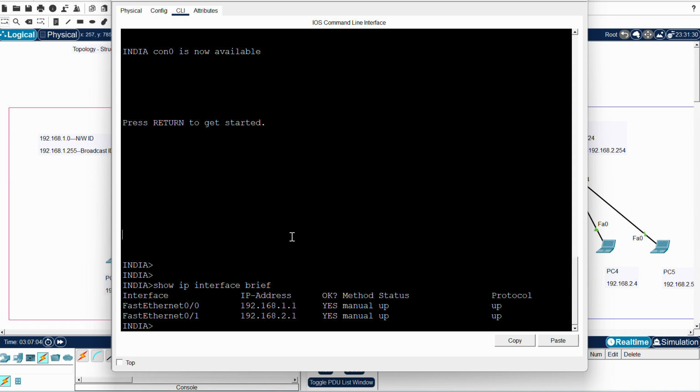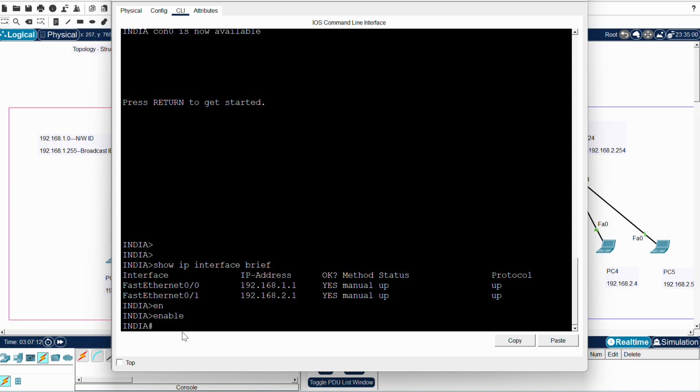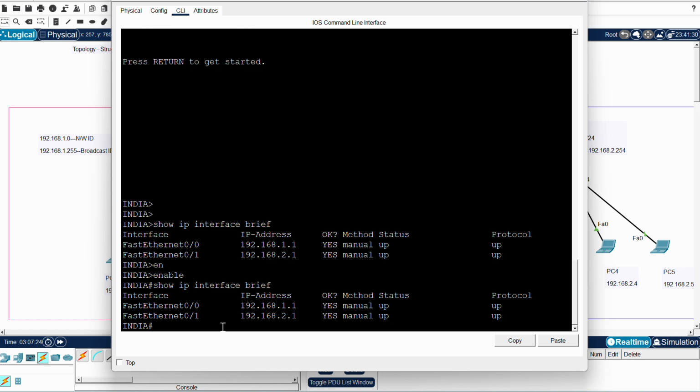Now see here, I will go to privilege mode. Right now I am in user mode, right? How to go to privilege mode? The command is enable. Now this is the privilege mode, right? Router hash means it is the privilege mode. Here also you can enter the same command, show ip interface brief. See, same output. So all show commands will not work in user mode. Okay, some basic commands work. Remember this point.